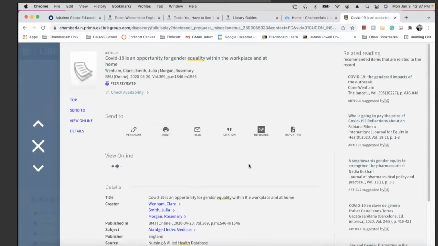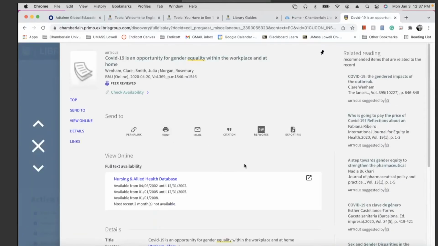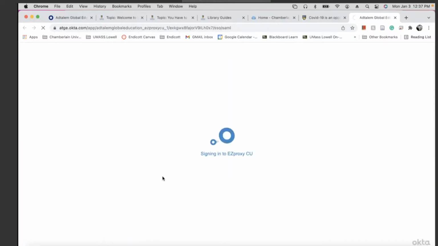So this one is about gender equality in general at work. Okay, so I clicked on it. Now it gives me all these options. What I really care about is the full text availability, so I'm going to click on that because hopefully that will get me to the entire article.